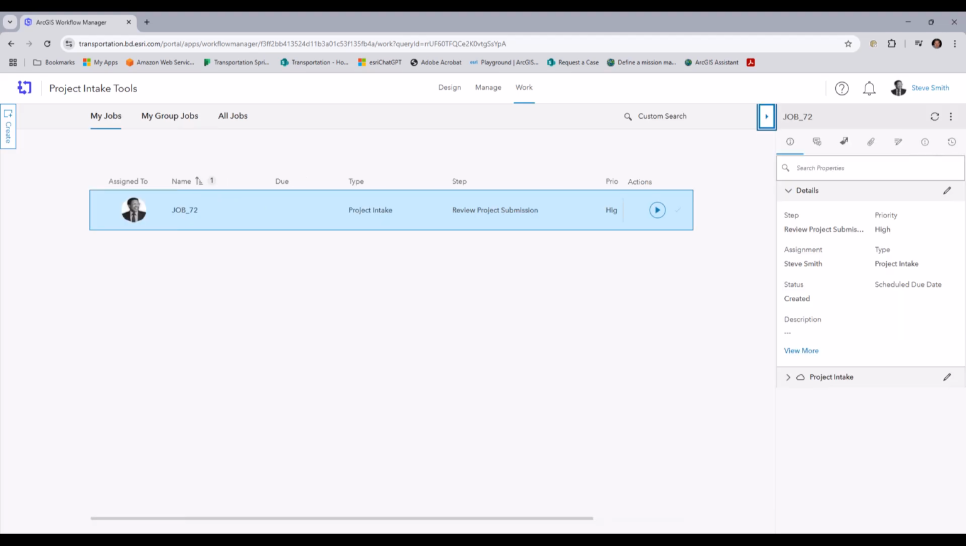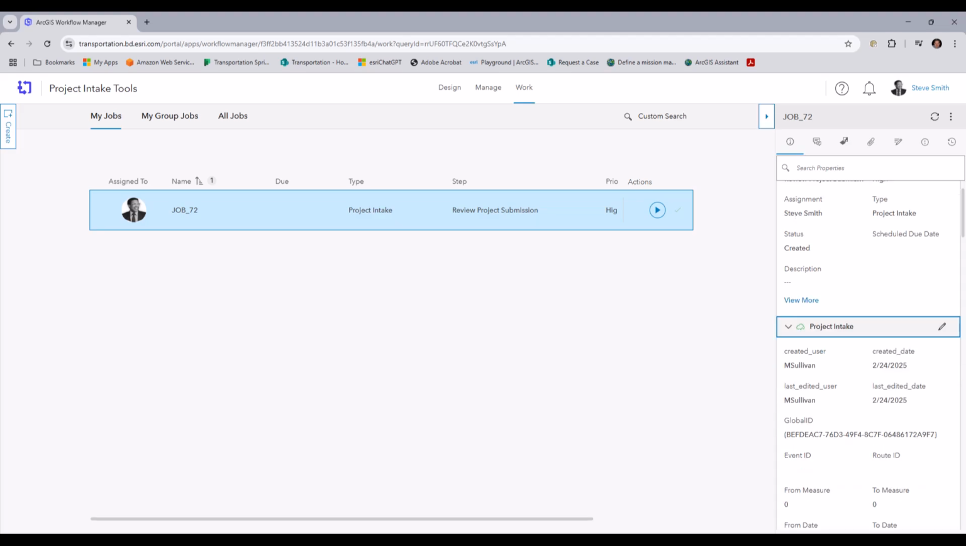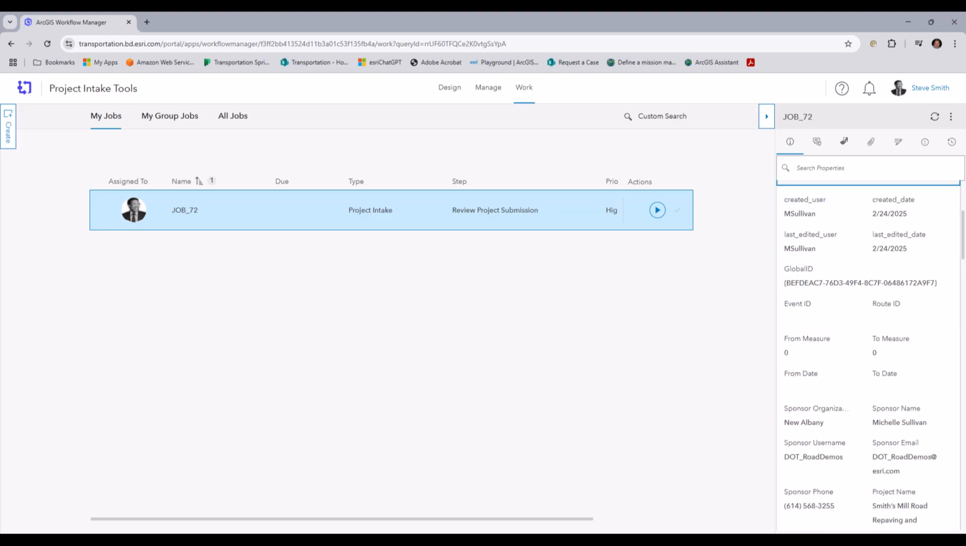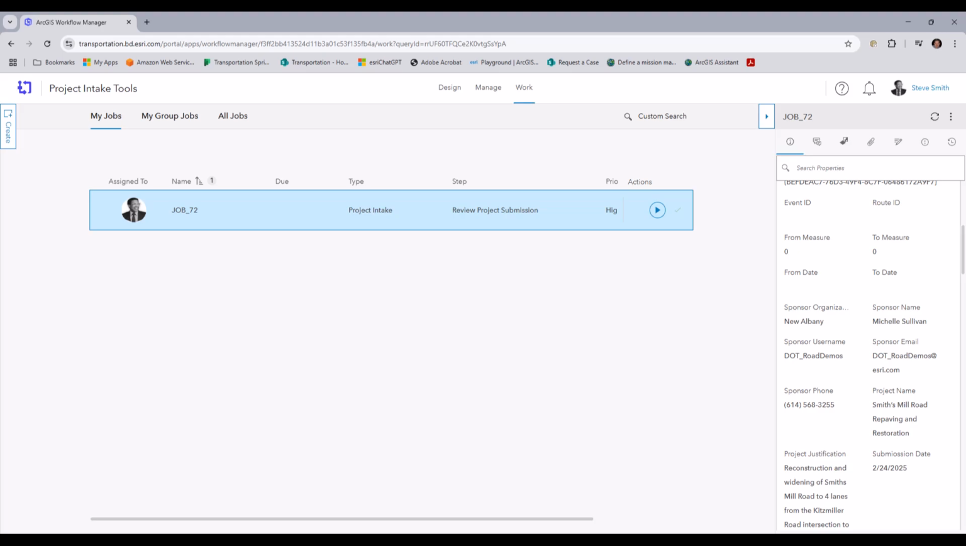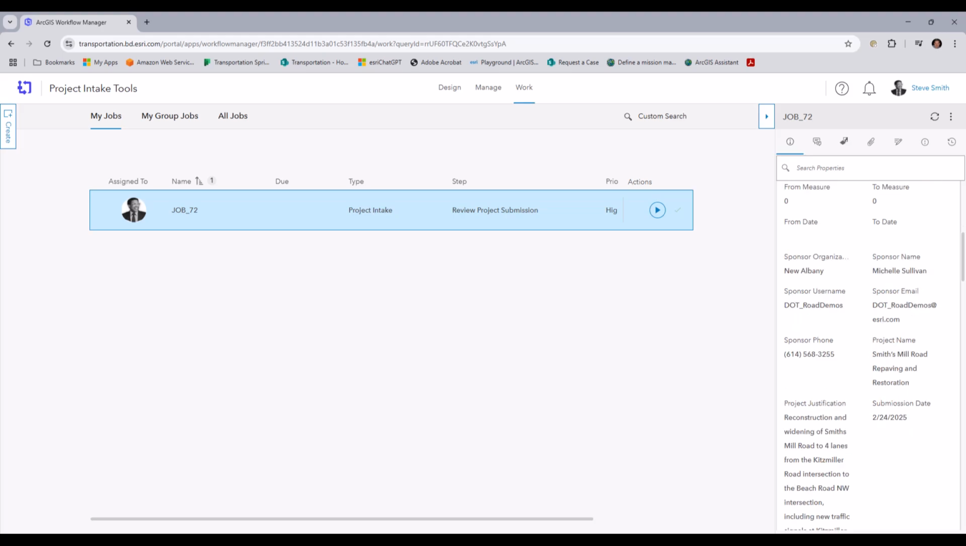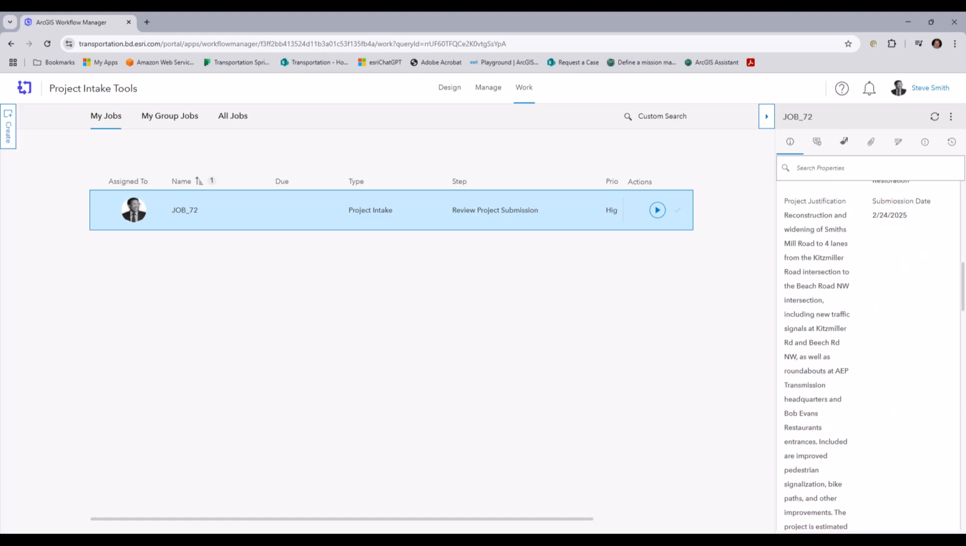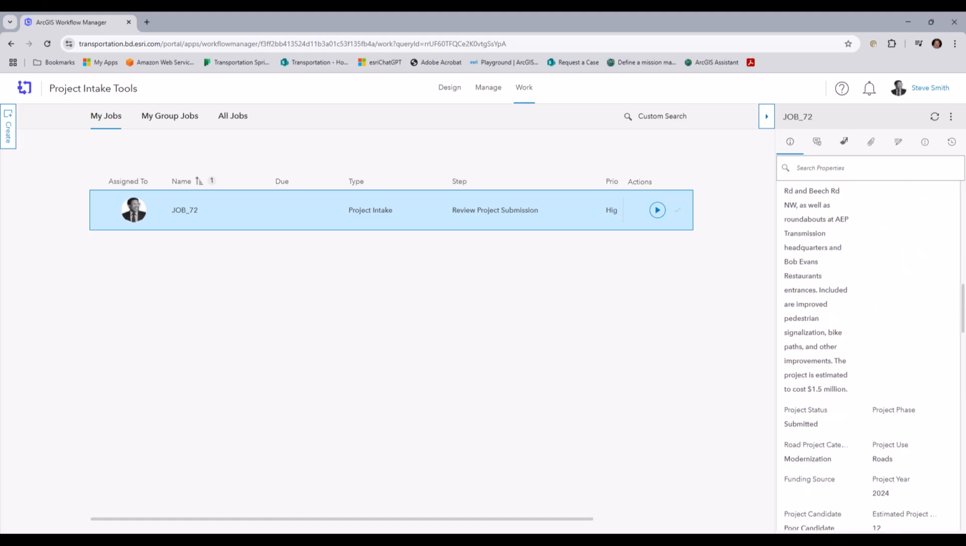And you'll notice here when we look at the details, down here in this project intake details, we can see the person who submitted, Michelle Sullivan, and we can see all the information that she provided. Phone number, project justification, the project name, all this information has been captured. And this information was utilized to send those emails that you just saw a few moments ago. So the entire process, including emails, is orchestrated.